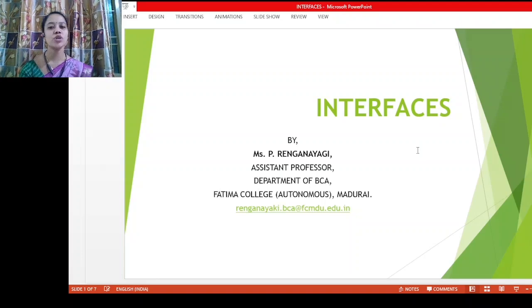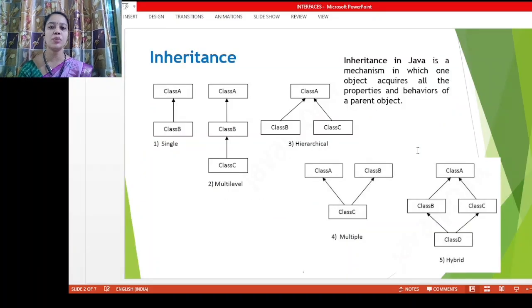Hello everyone. Today we are going to discuss the concept of interfaces in Java programming. Before getting into the concept, we'll see a small recall about inheritance.